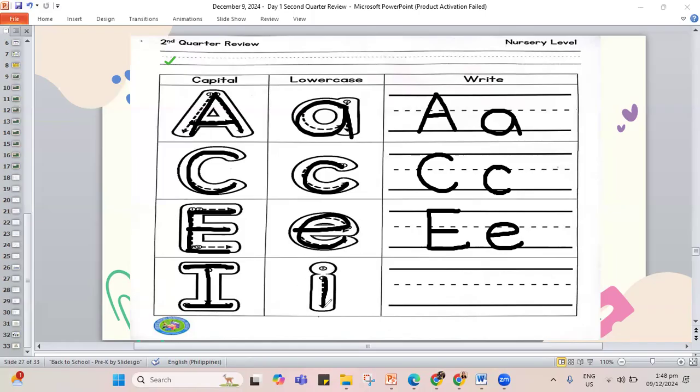Lowercase i, line down, add a sprinkle. Let's go back. Capital I, line down, add a roof and a floor. Your lowercase i under the dotted line, line down, and a sprinkle. So here you have to do your capital A and C, E, and I, and also both their lowercase letters as well.